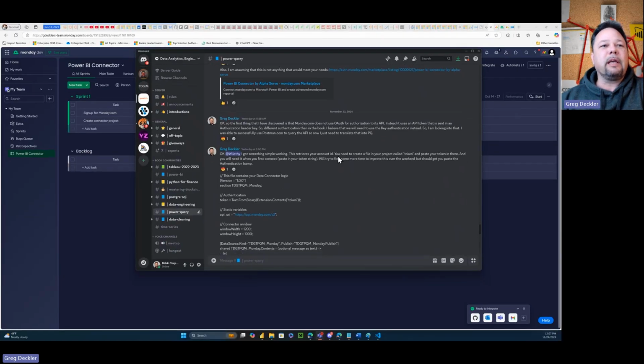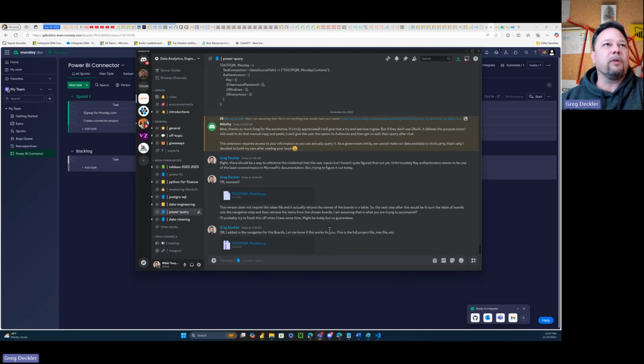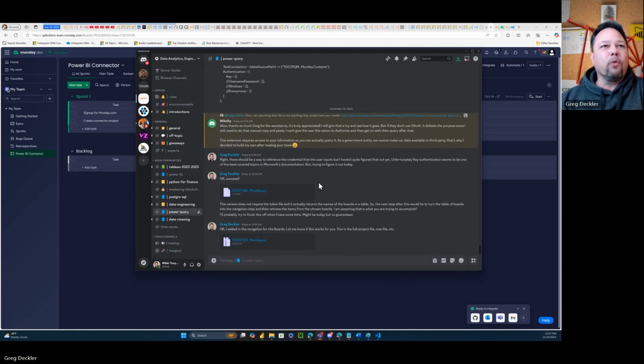That kind of led down the path. And anyway, long story short, today, the 24th, I was able to get it to him. Here's the whole zip file with the MEZ file and everything else. Originally, I had to have the token sitting in a token file, but then I figured out how to use the current credential. So I'll show how that works. That's a big difference as well.